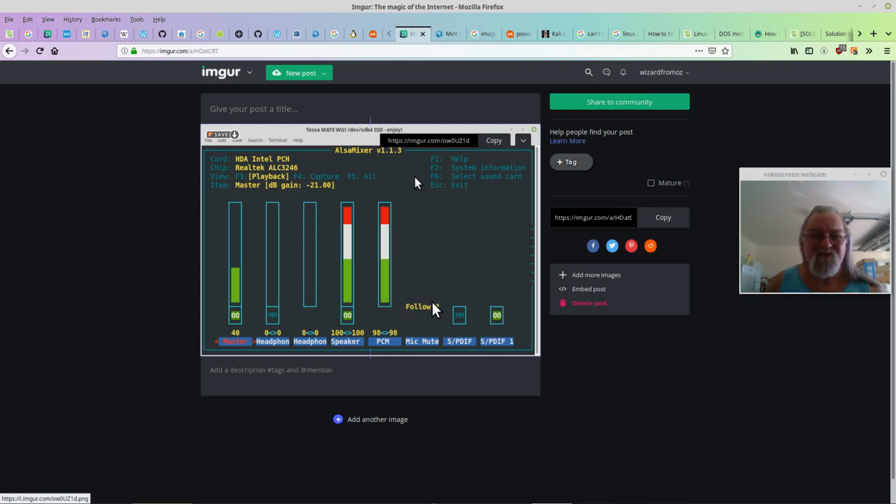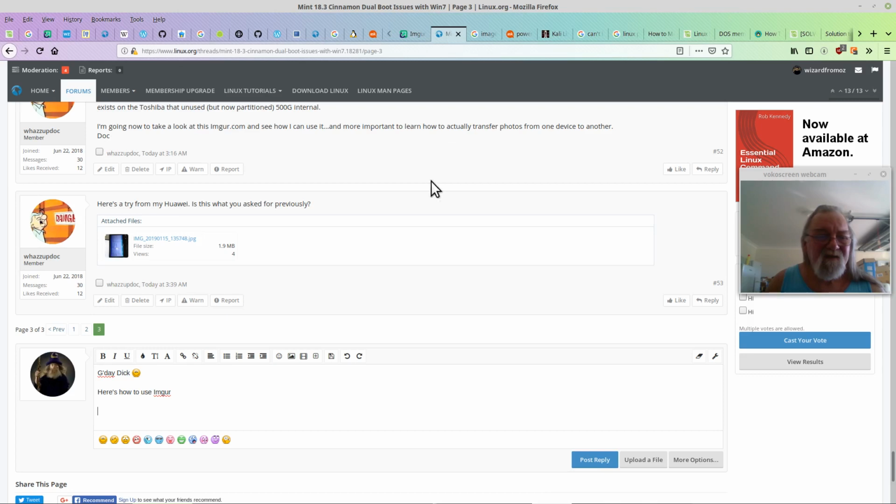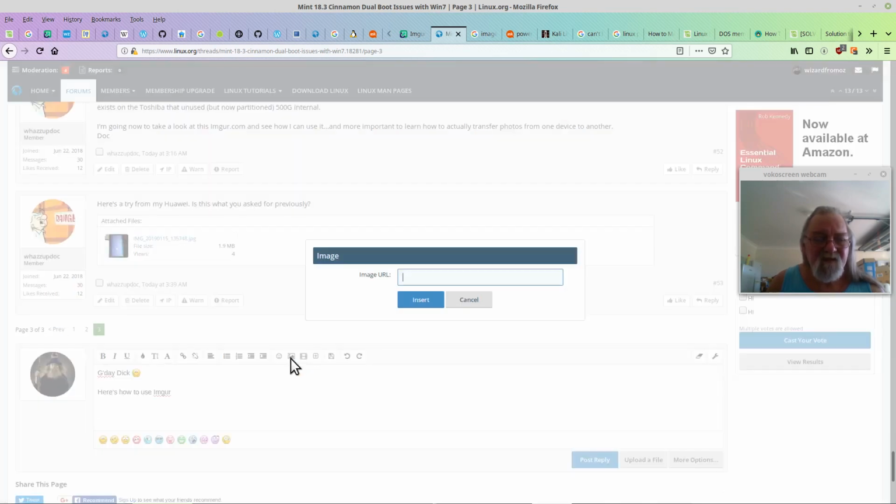So copy image location. Let's go back now to Dick's thread, and we say here's how to use Imgur. And in linux.org you've got your handy little toolbar in the reply pane here. This one, Smart Tip, shows us as being image, so we click that, and we can Control V or right click and paste. I'll just do Control V, and there it is, and this is the address, the URL for my picture.